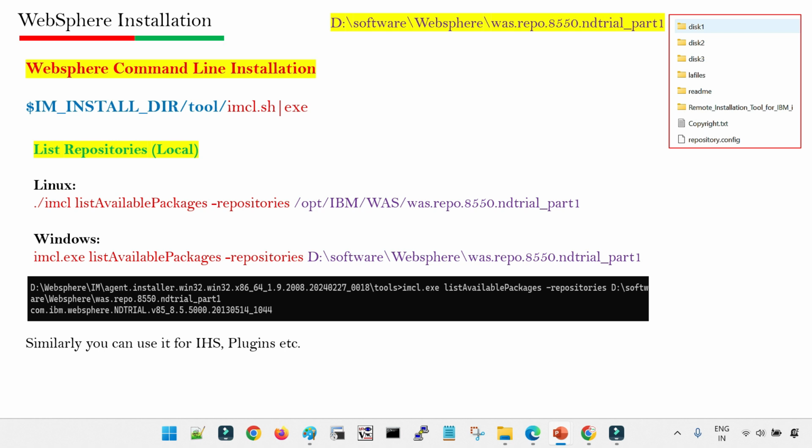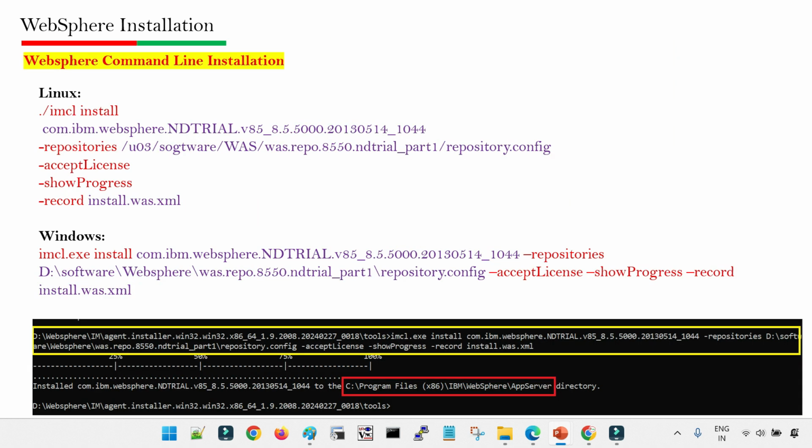Let me go back and show you. Here, at the top right corner, you can see where the files are listed. Inside those folders, you will see a file repository.config. This will come with the download, once you download it. This file is used as a reference for the installation. So this complete path we have specified in -repositories.